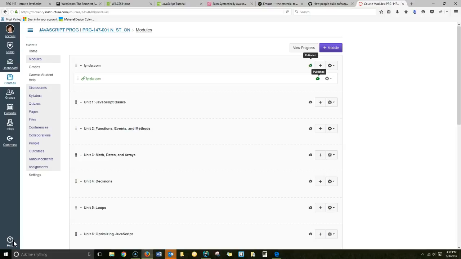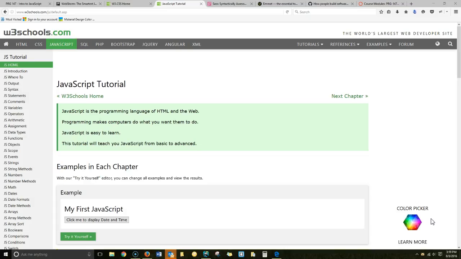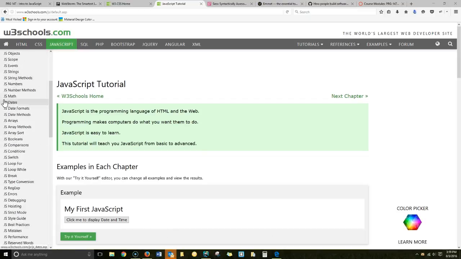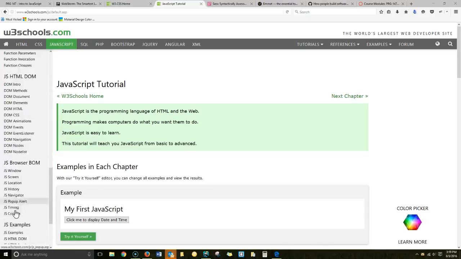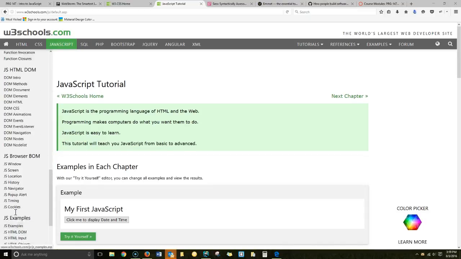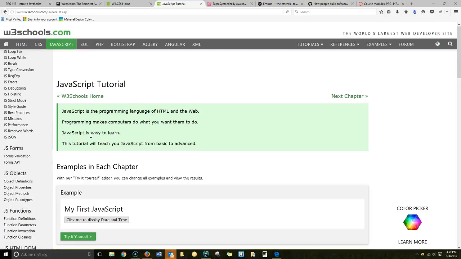We will not be using a textbook for this course. We're using the W3 Schools JavaScript tutorial. We'll go through the entire JavaScript tutorial in order. We'll also cover objects, functions, the DOM, and the BOM. We really want to get heavily into JavaScript. And then we'll also look at jQuery and Angular. So this will be your textbook.